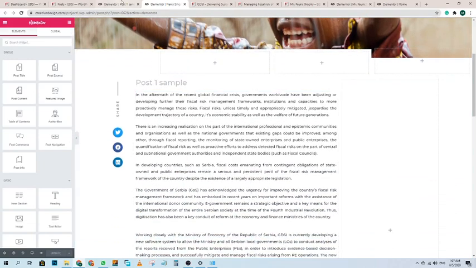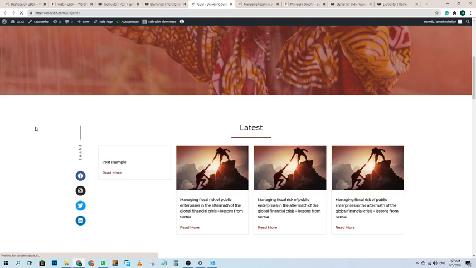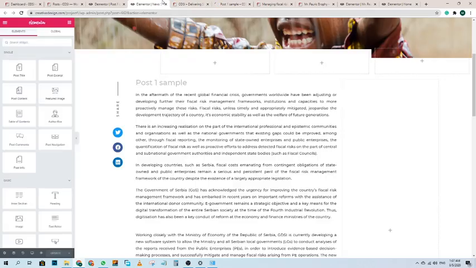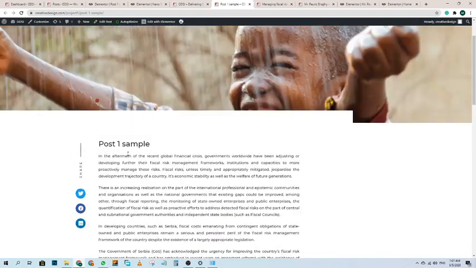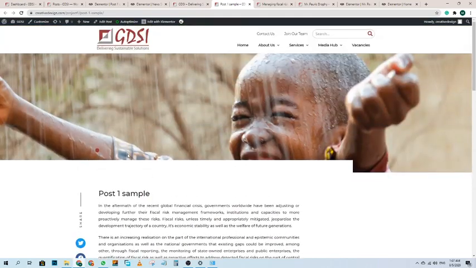So now I want to see this post. Just refresh this. This is the home page. I want to see whether the image is coming or not. Okay, the post is coming. And I want to see whether the text is coming in the post or not, because I am seeing the text here. And this is the dummy text. Okay, I want to remove this text and add a new text.